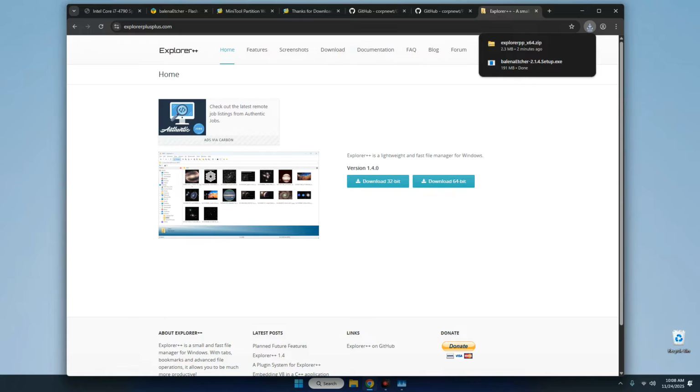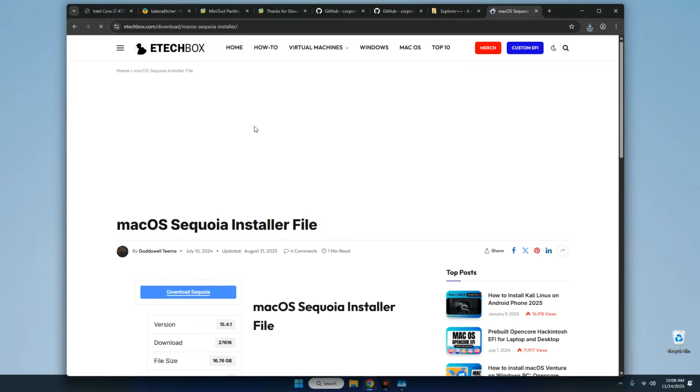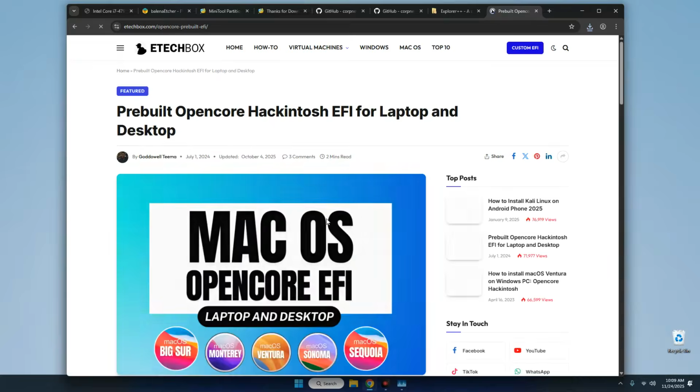Next, we also have to download macOS Sequoia Installer file. I'm going to provide this link alongside every other link in the video description. From here, we can download macOS Sequoia Installer file. I already have this downloaded, so I'm just going to skip. After that, we have to download Opencore EFI for our PC.